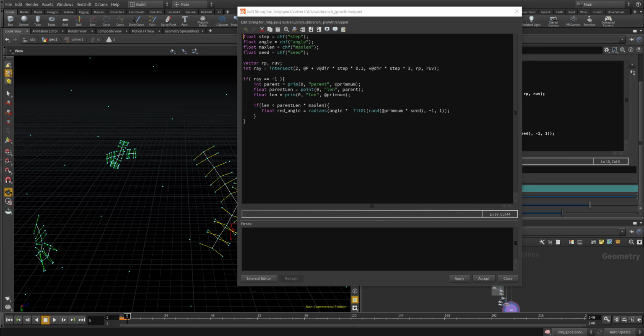Okay, so I have made the random angle. Next thing, let's get the side information from the primitive, whether its branch is on the left side or on the right side.